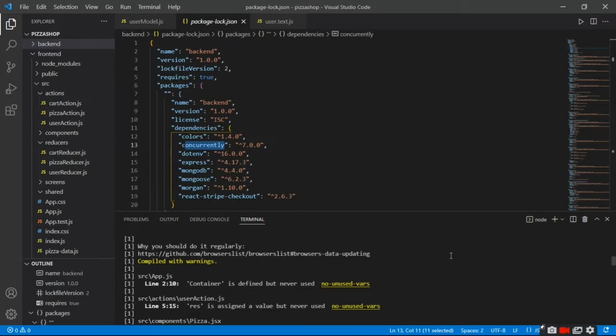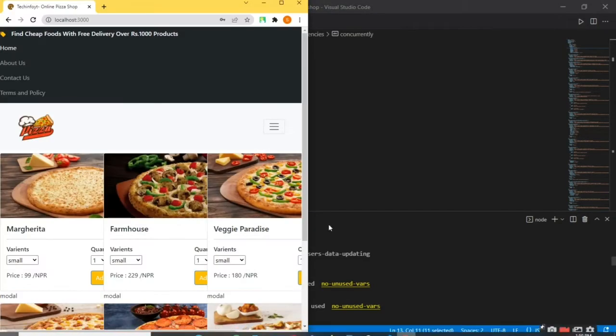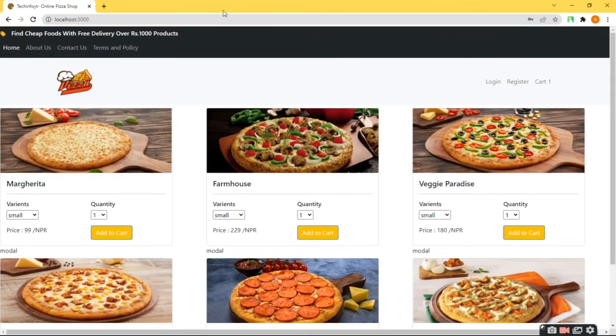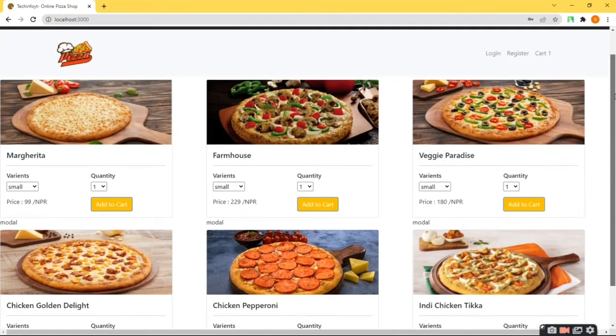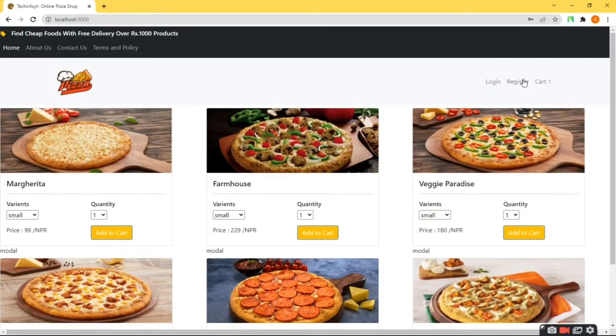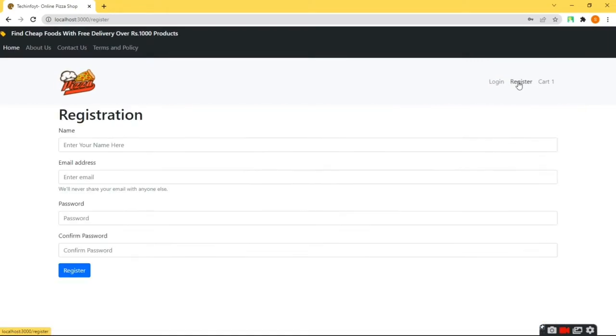So moving on to my landing page of my pizza app, it looks like this, and it's loaded with different fun features. So let me just show you by first registering. So we will register a user.